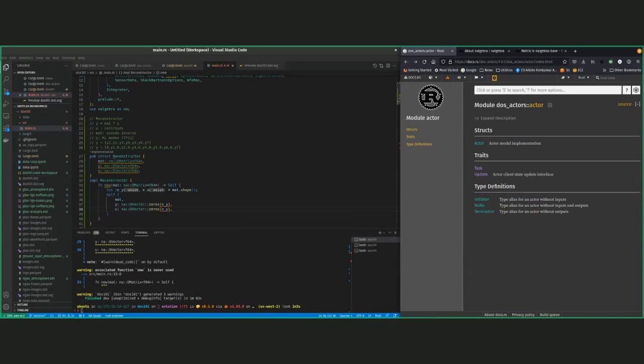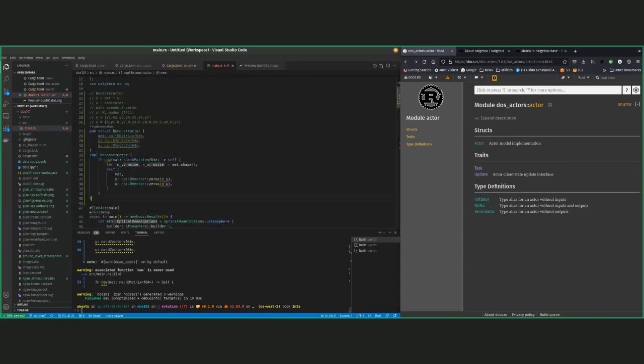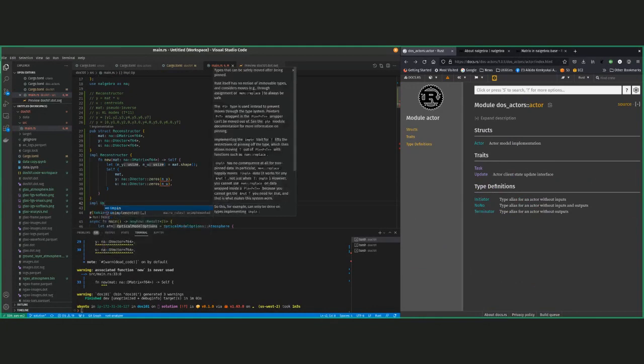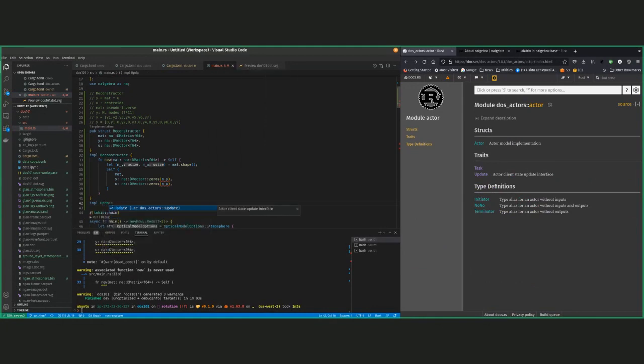So here we're going to use the update trait. Implement it. So let's do that. You implement a trait by implementing update for the reconstructor. And you can press Control dot here, select implement default member, and it already writes the default trait for you, which is empty.